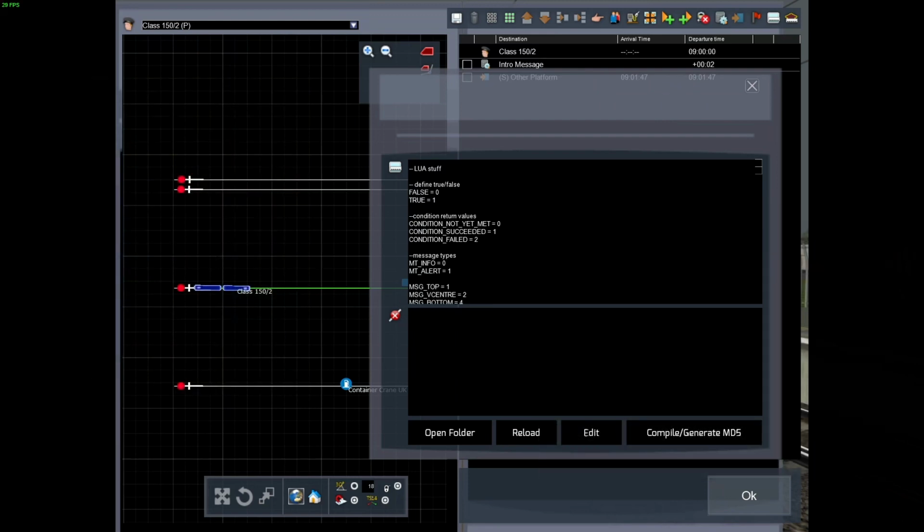So if you don't already have one, you can right click and select new file and type in ScenarioScript.lua. But I've already made one, so you don't need to do that.